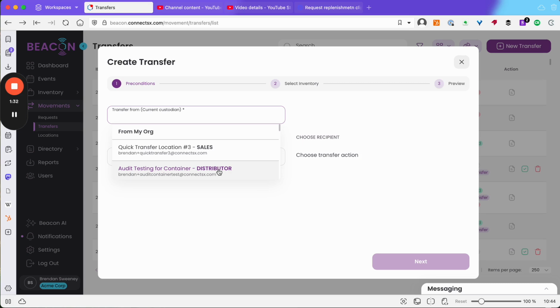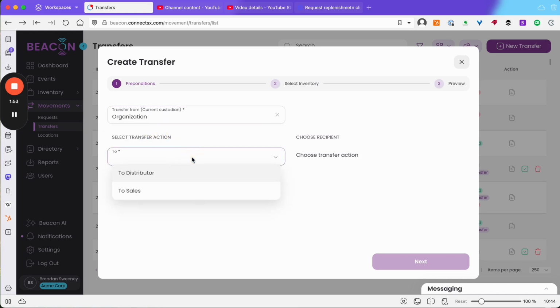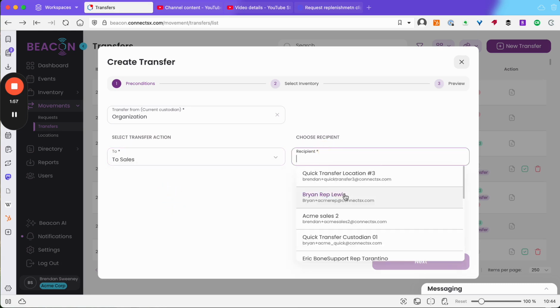And if you're an admin, you will be transferring inventory on behalf of the organization because you don't have your own custody. So you will be transferring inventory between custodians in your field ecosystem. So in this transfer, I'm going to transfer from the organization's custody to a sales user. And then select your recipient.